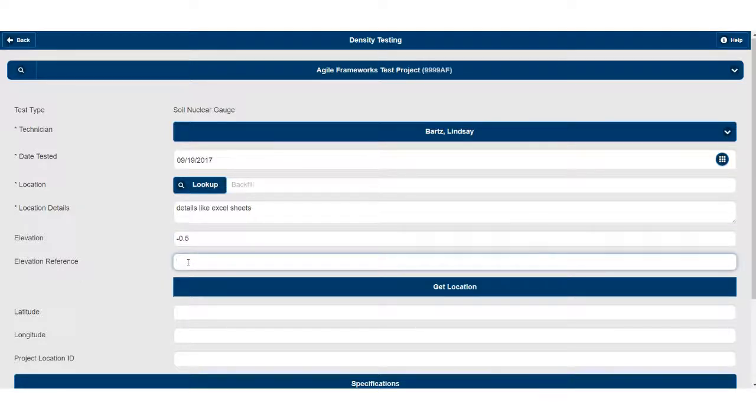So if you're below the bottom of the pipe, you're measuring from the bottom of the pipe, then you would choose bottom of the pipe. This is what you're measuring from in connection with your elevation. So if you're saying that you're below subgrade, you would put subgrade here. That's what you're measuring from.